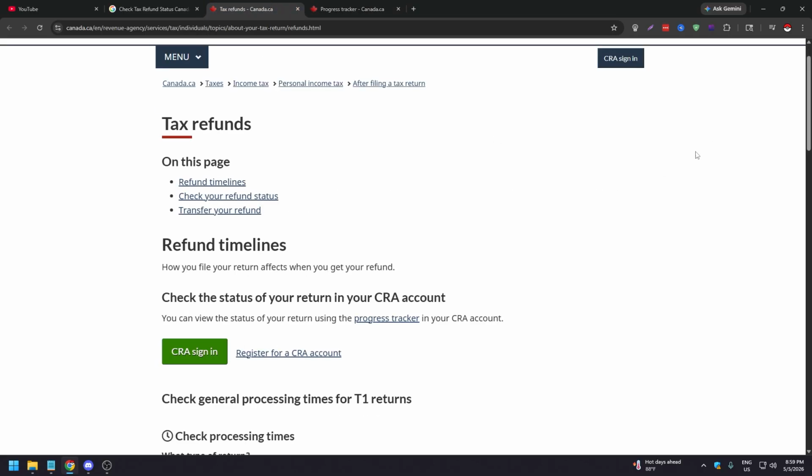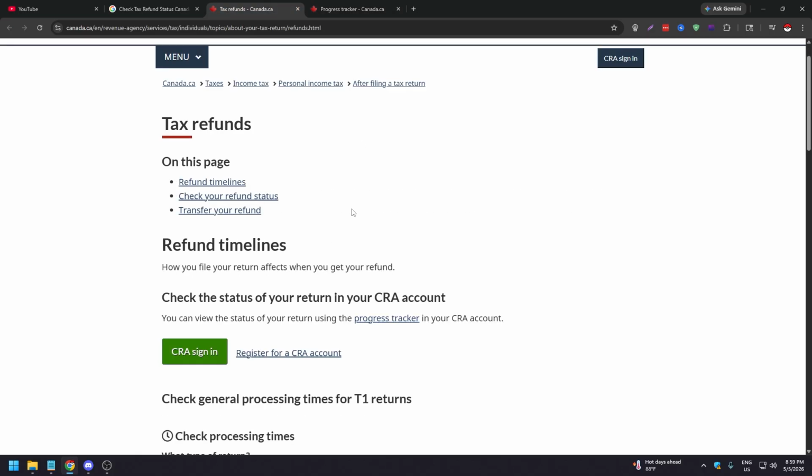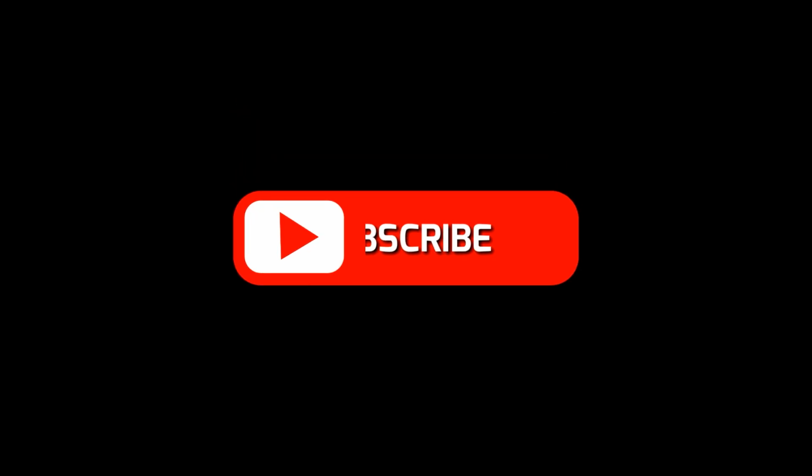So once you sign in to your CRA account, you're going to see that progress tracker on the overview page, meaning the main page once you log in. That is how you can track your tax refund for whatever year you are trying to look at. Is basically the current year, right?